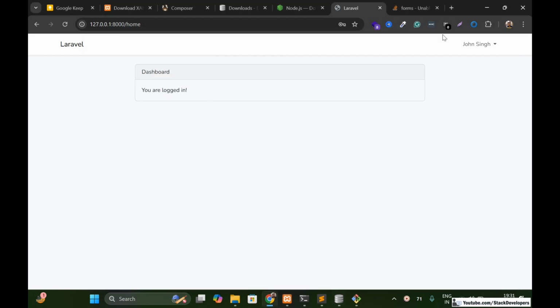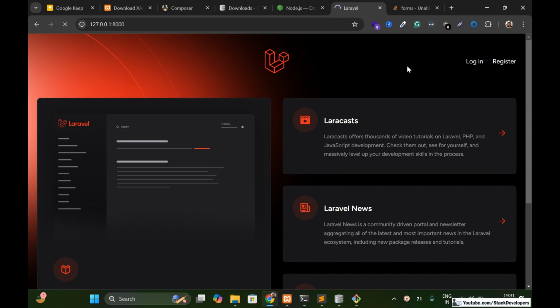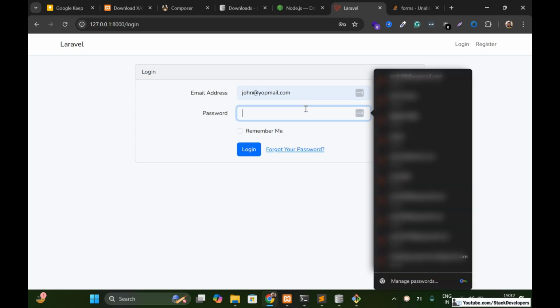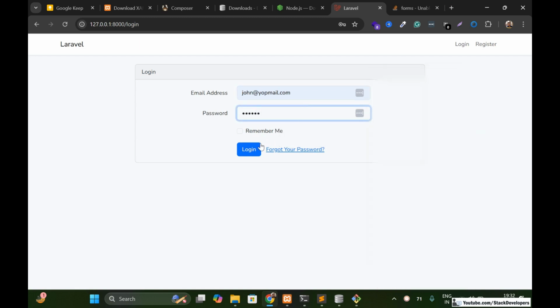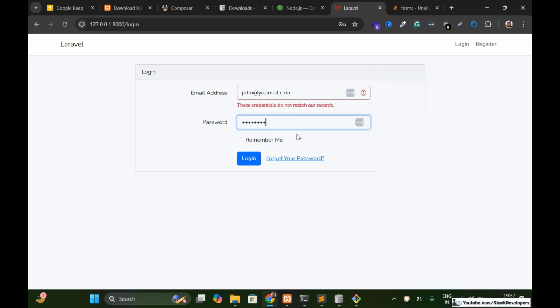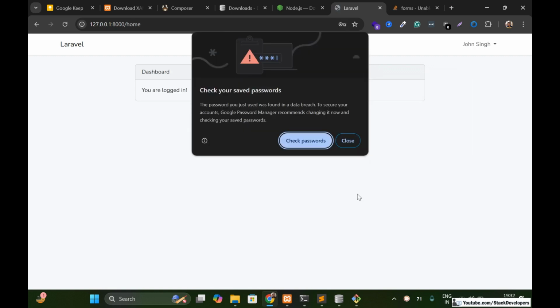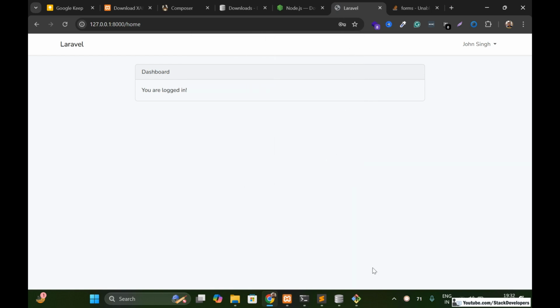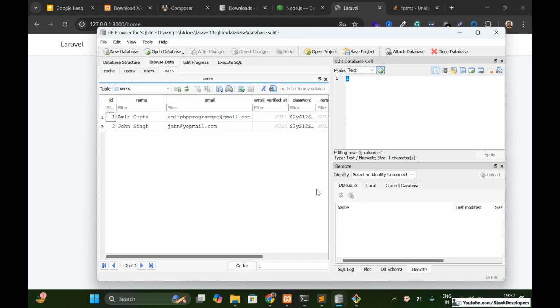Now we will try to log in. If I log out and try to log in once again, with John at yopmail.com, the password 123456 and click on login. Okay, so the password is 12345678. Click on login. So it will work fine. Finally, we are able to connect our Laravel 11 project with the SQLite database. So SQLite will work like this.